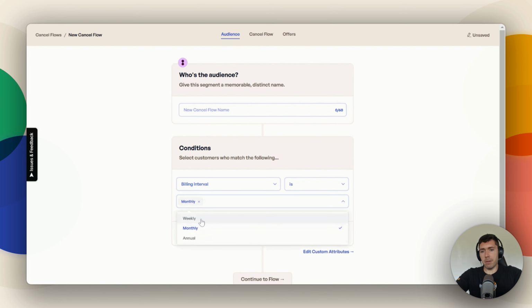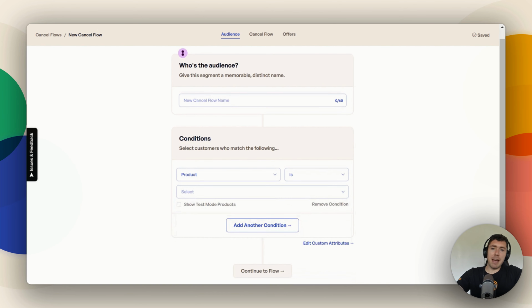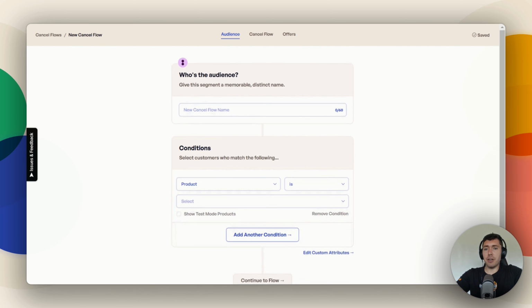So if someone's on a monthly plan, you probably want to communicate to them differently than someone who is on, say, an annual plan and has a much bigger billing. Or if you have different kinds of products, you might communicate differently with someone who's on a monthly plan versus someone who's on an enterprise plan. So I really recommend having these different kinds of segmentations, whether it's based on product, whether it's based on how long they've been with you, whatever that might be. But I definitely recommend having that segmentation in your cancel flows.